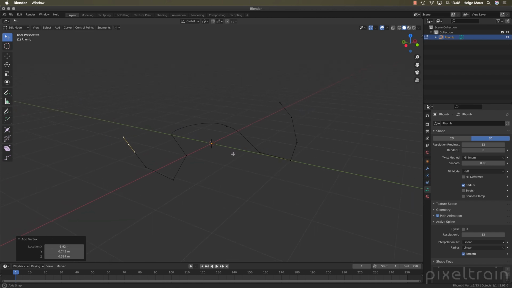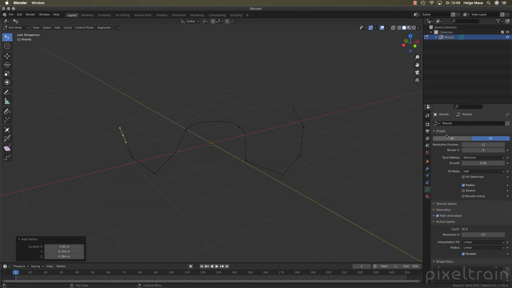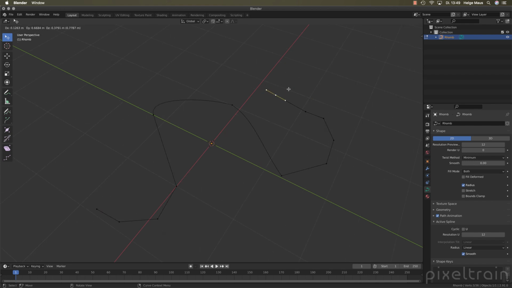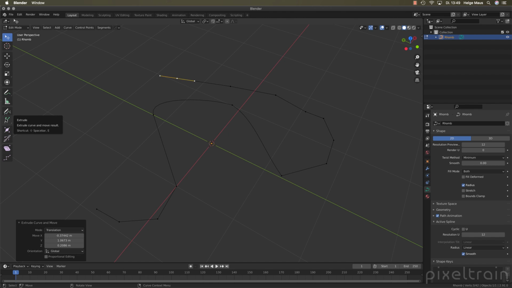Another way of adding points normally is, let's go to 2D so it looks a little bit nicer, you select a point and press the E key, like extrude, and then you extrude points out. So that's the same idea. And I think there's also, yeah, here's an extrude tool.